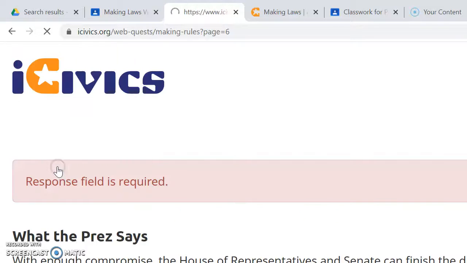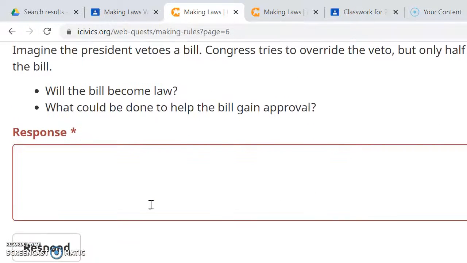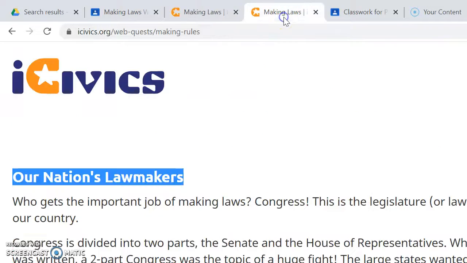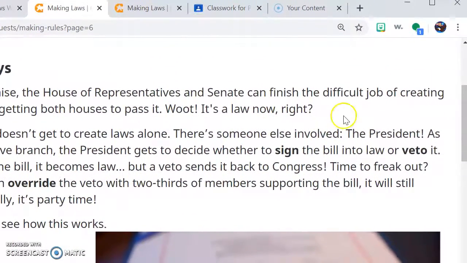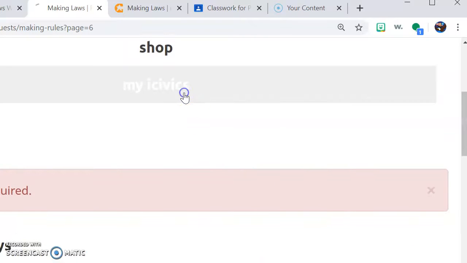And then you click respond. Well, I didn't fill in all the things, but as you guys are working, I can see your progress. So I can see all the stuff on my end. So let me just show you. I can show you what that looks like. Hold on. Go to my iCivics.